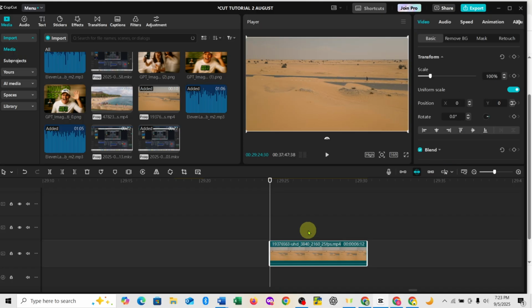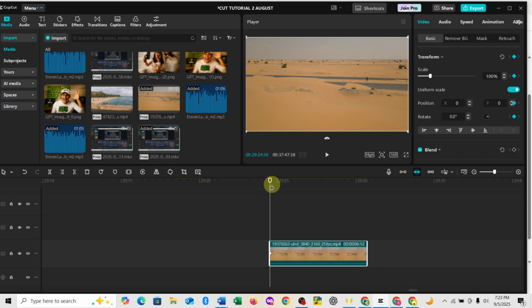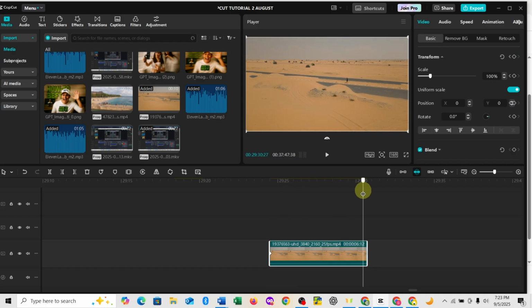Now go back to your clip. Place your playhead at the beginning of where you want the zoom to start, then click the transform Add Keyframe. After that, move the playhead to the point where you want the zoom to end and add another keyframe.